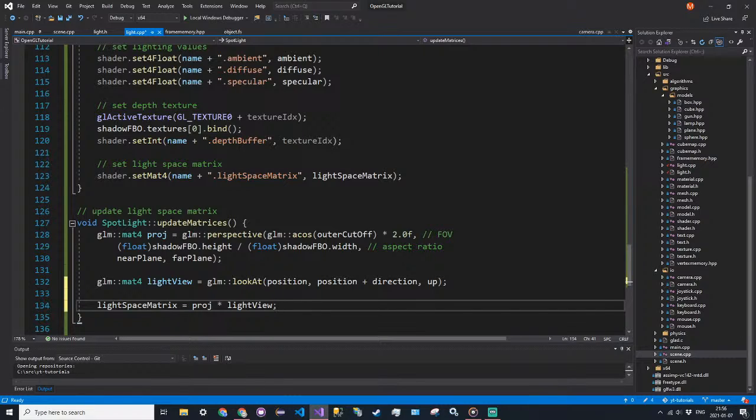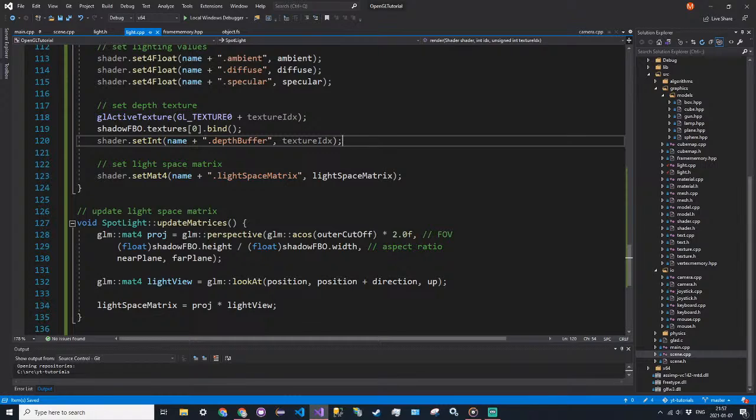Okay, so a lot of this code is already written. It's just we're applying it in a different way. Okay, so that's the light class, or the new methods there. Now we have to go into scene.h and scene.cpp to create some new methods.